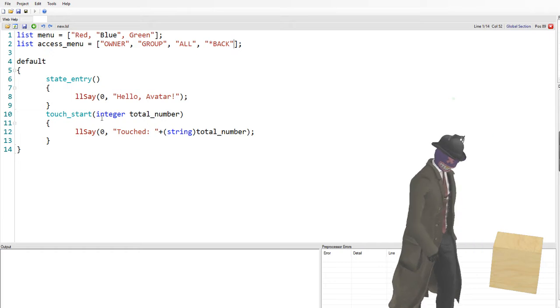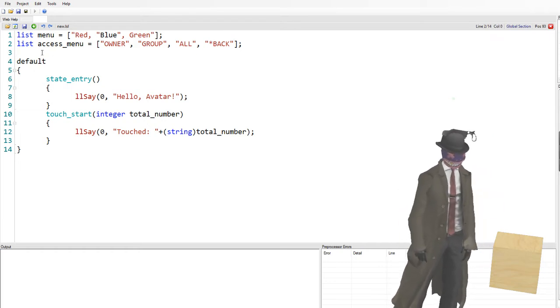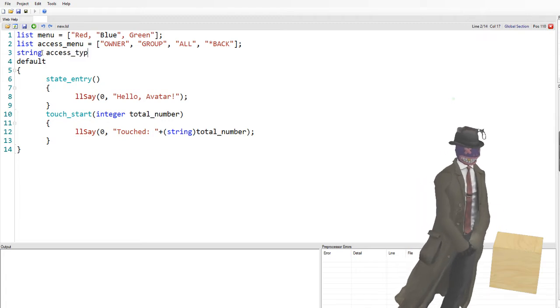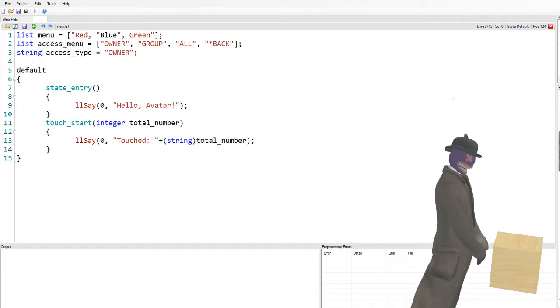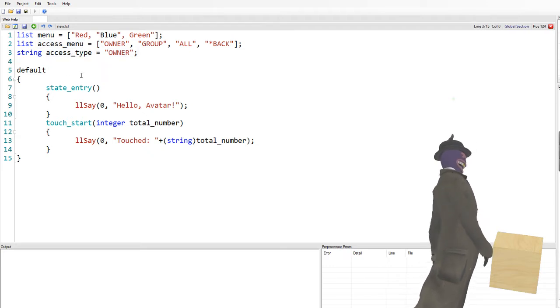We also need the access type as a string, and we're going to default it to owner. So whenever we select an option from the access menu, it will set it as the access type, which we will then use in the touch start.